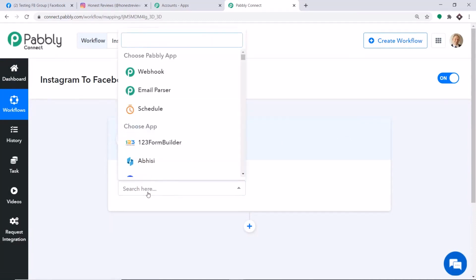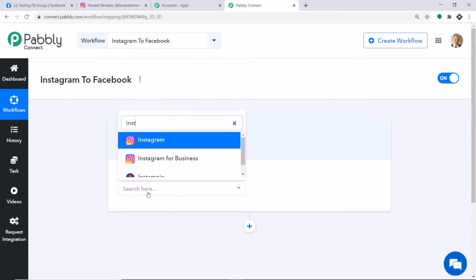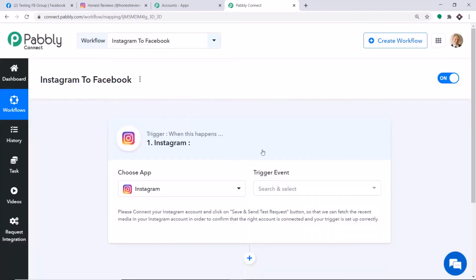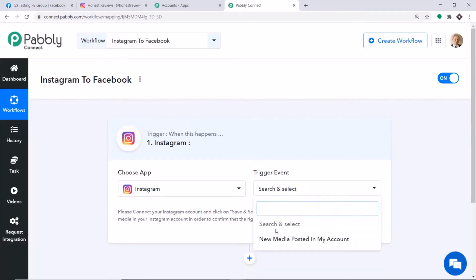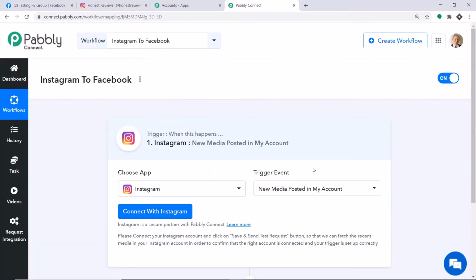In the choose app, how about we make it Instagram? As you can see, there are two of them, Instagram Simple and Instagram for Business. I'm going with Instagram Simple. There is not much difference concerning trigger events, as both of them have the same trigger events. If you have Instagram for Business, you can choose that one. Now for the trigger event, how about we select new media posted in my account?